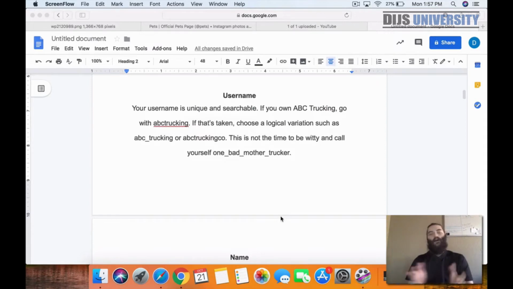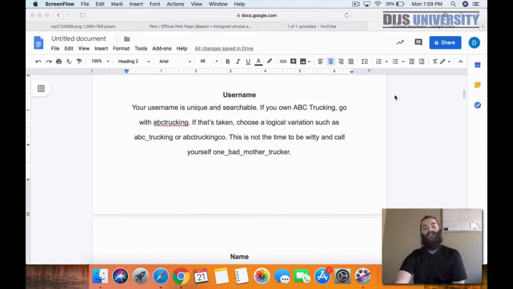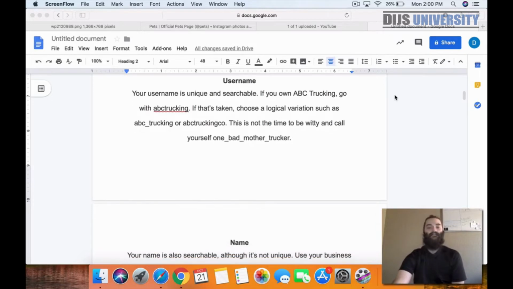And overall, it's not a good time to be witty and call yourself something like one bad mother trucker. Although that might be a good domain name, or at least you might think so, other people aren't going to be able to find your brand or really define you with a username like that. So you want to make sure that you do have a good username in terms of whatever you are promoting, either a specific product or a general niche or vertical that you're working in. You want to make sure that you have something that aligns.